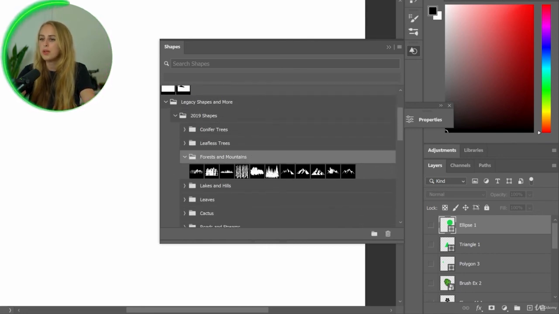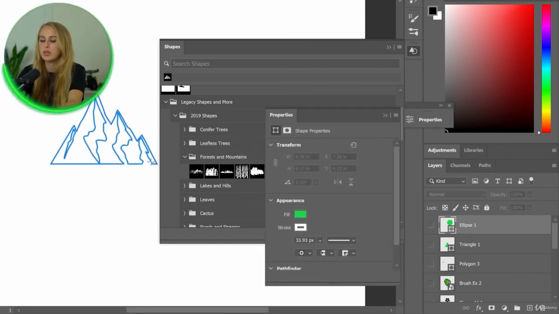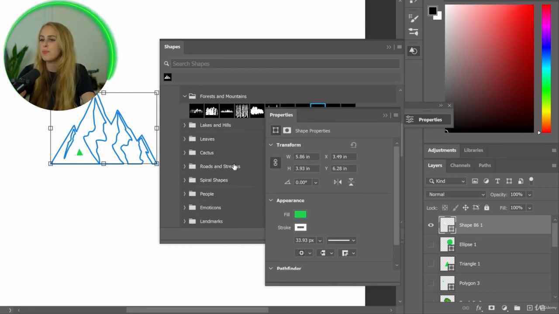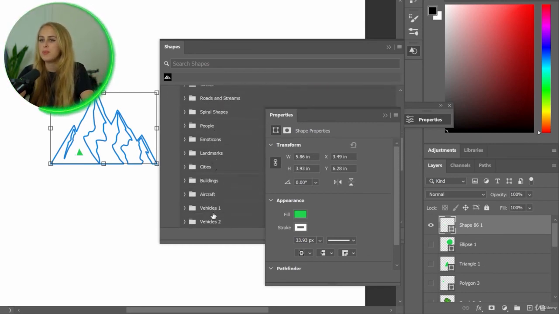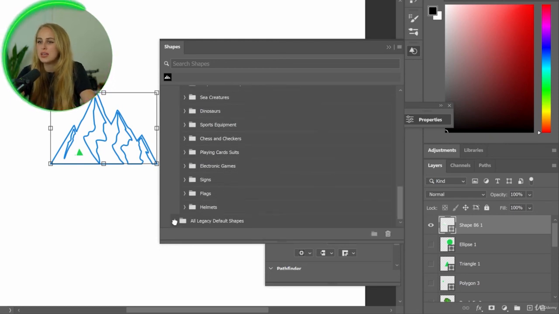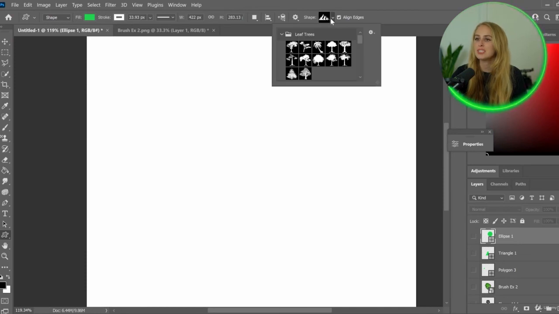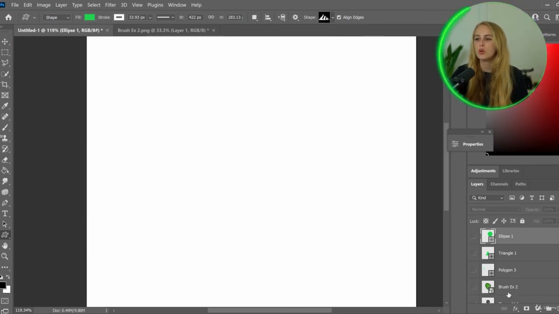When you open up these different shapes, you can have trees, forests, mountains. It's pretty cool. These all come with Photoshop. You've got people, you've got lots of different options. Oh my goodness. And even more right here as well. What I'm going to show you next is how to create your own custom shape.